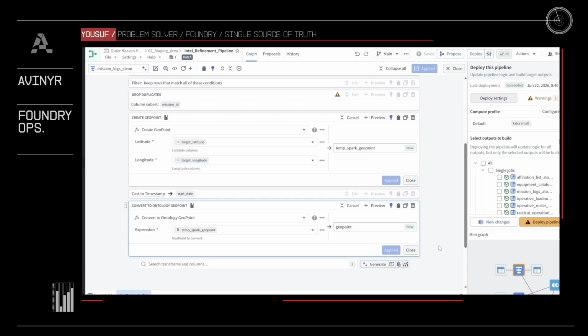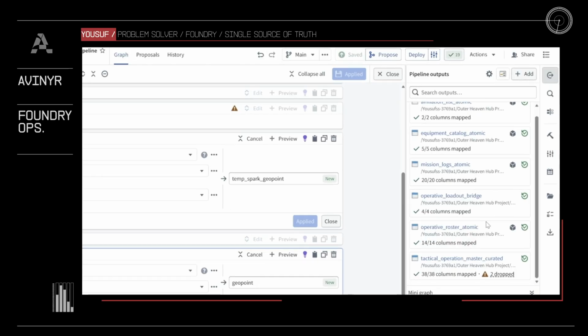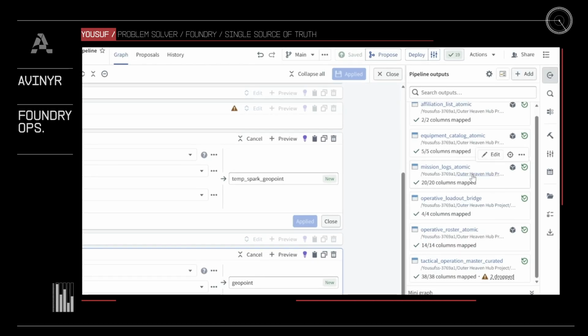Furthermore, the Ontology's Geopoint contract expects a plain string formatted as latitude and longitude. So to fulfill this contract, we changed our second step, which is convert to Ontology Geopoint. And this translates that complex Spark struct into a clean, simple coordinate string. By converting to a string format, our standard batch output tables, the mission logs atomic and tactical operations master curated tables, consume this column with zero Spark conflicts.